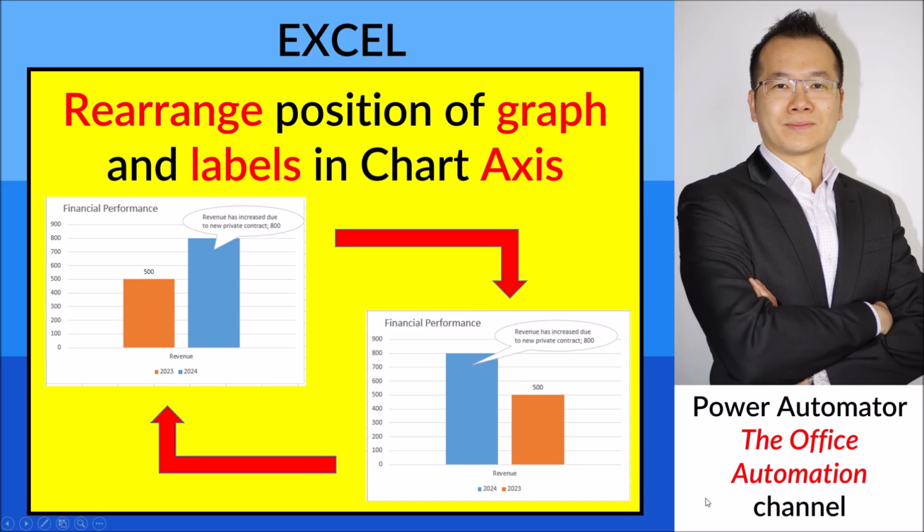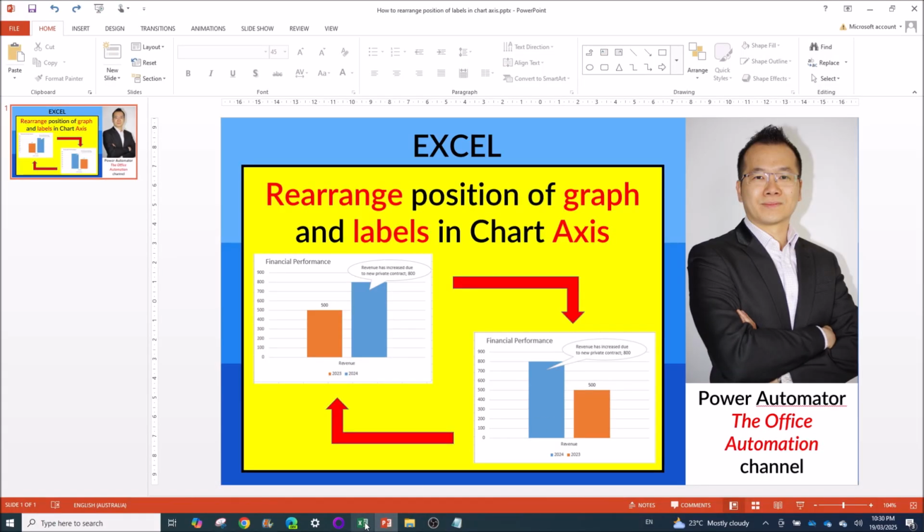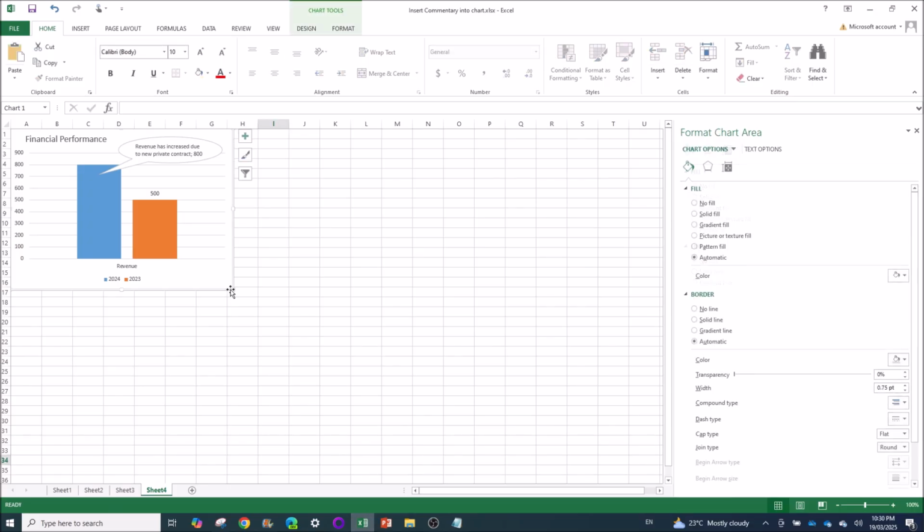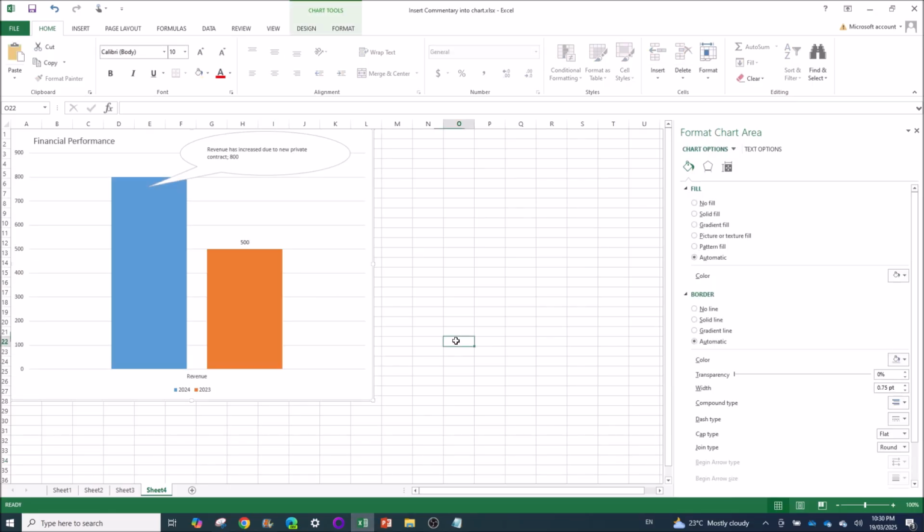Hi everyone, this is a really quick video to show you how to rearrange the position of graph and labels in the chart axis. So over here, if you can see, the orange is 2023 and blue is 2024. So I want to switch it easily to show the 2024 first, then only 2023. So this is the graph that I have prepared.